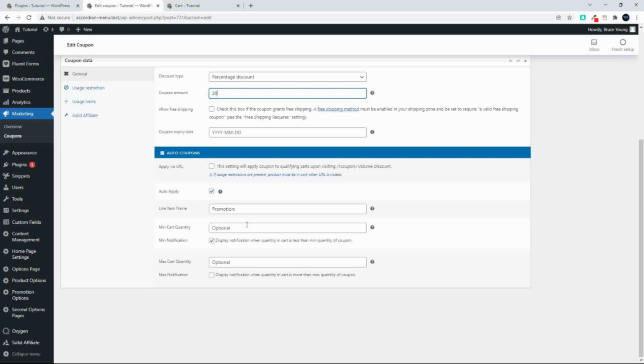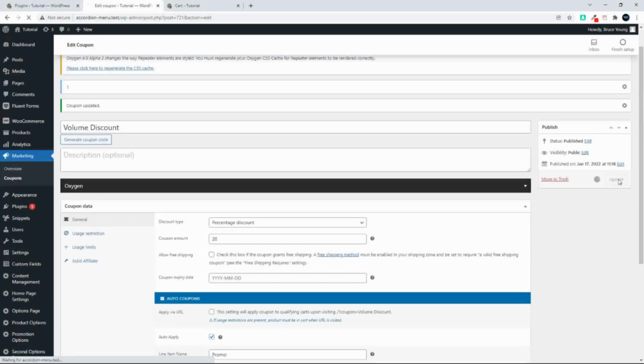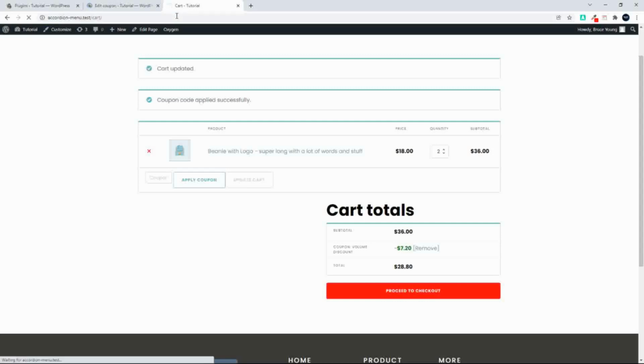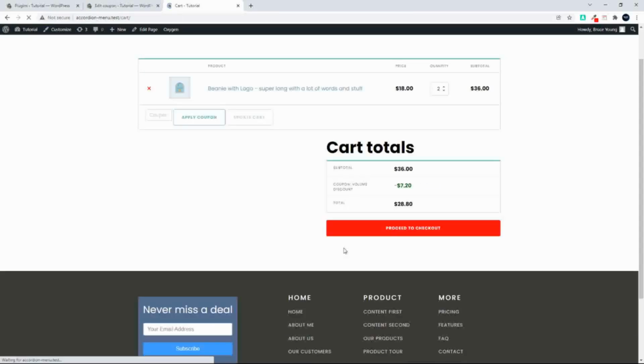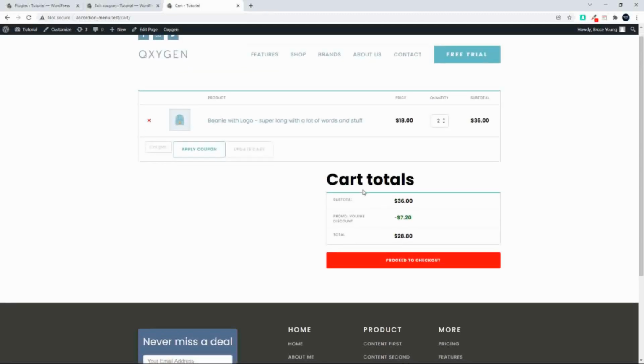If this was part of a promotion, maybe what I will do then is remove that. Let's add a new line. So let's call it a promo and update. And now you'll see that the line item changes from coupon to promo. So there we have the promo volume discount.